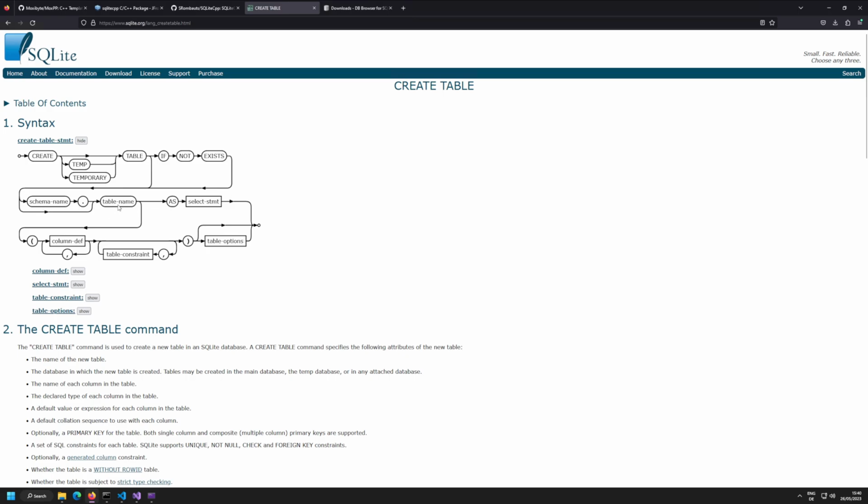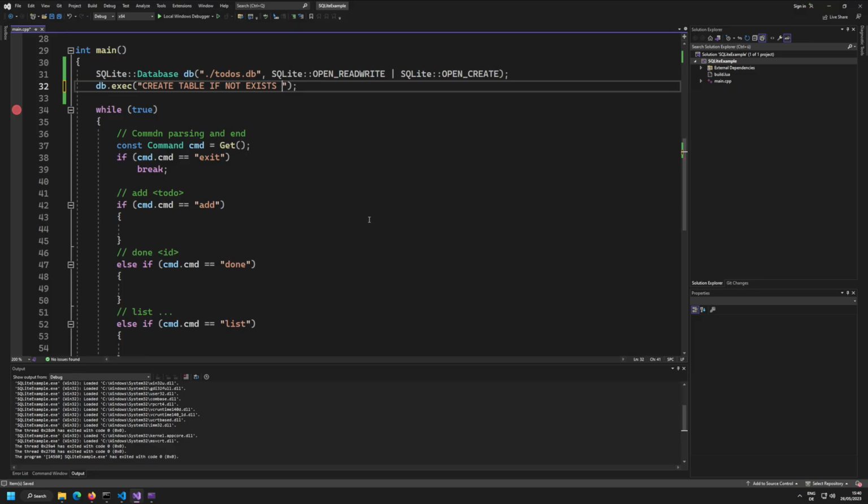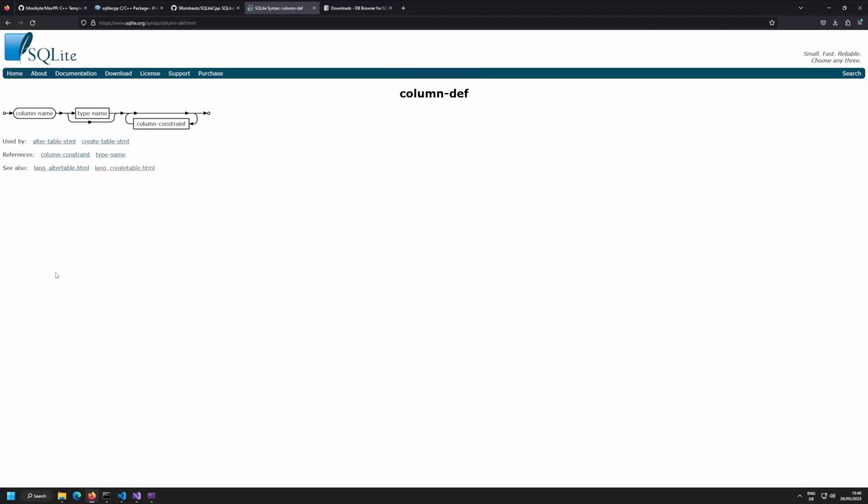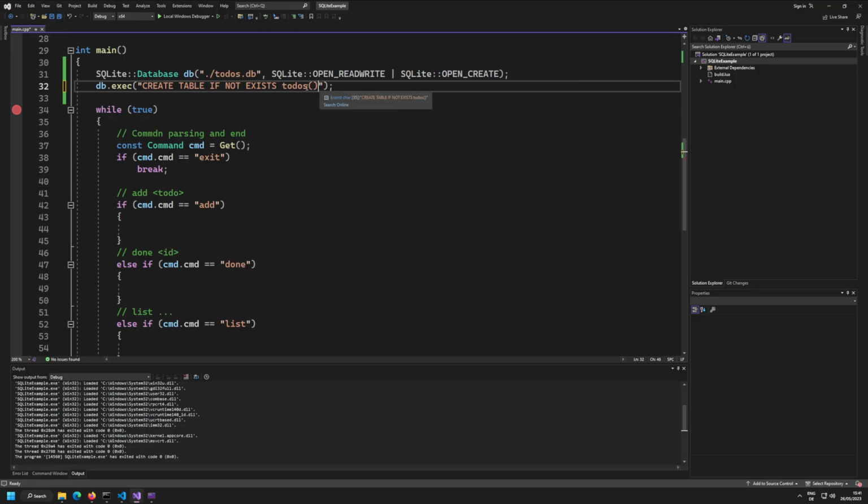There is a table name that I want to provide, and then I can provide the so-called column defs. So I want to have a name, todo, or todos, let's keep it plural. And then I want to have the column defs. What are column defs? These are how columns are defined. They are defined by a column name and a type name, and then type constraints.